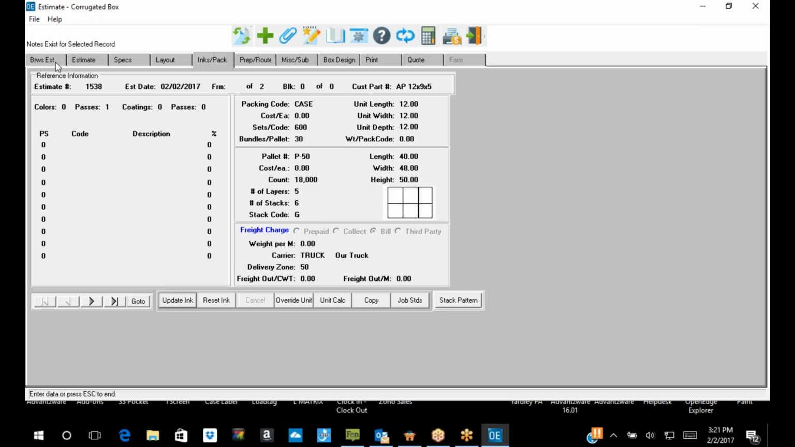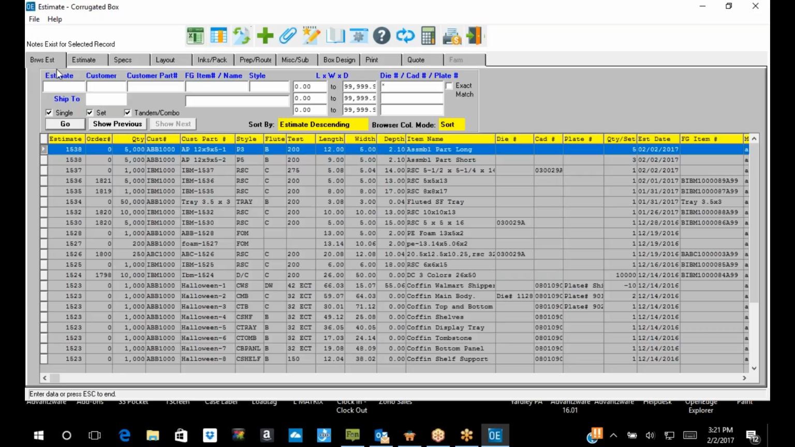Great. Okay. Let me see if there's any other questions. Here's another question for you. If a box can run on more than one machine, how does the system decide which one is the best?